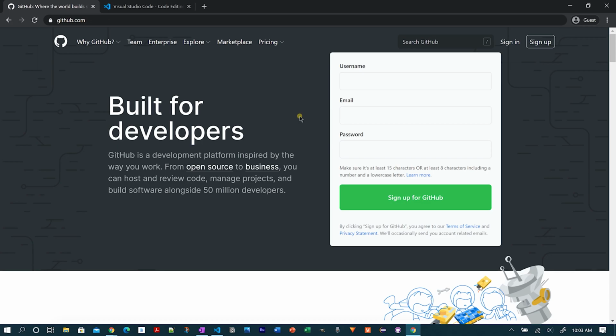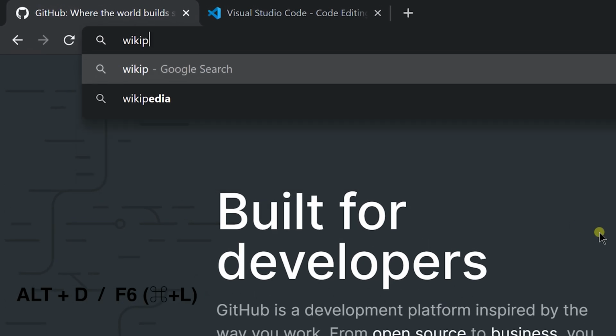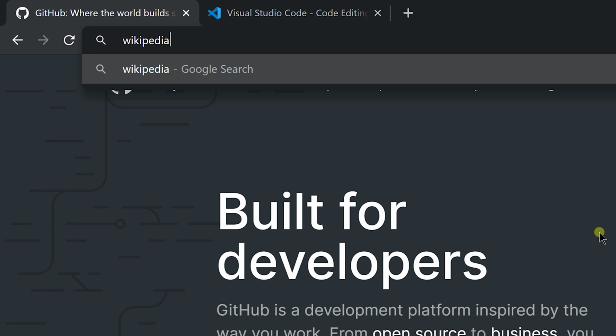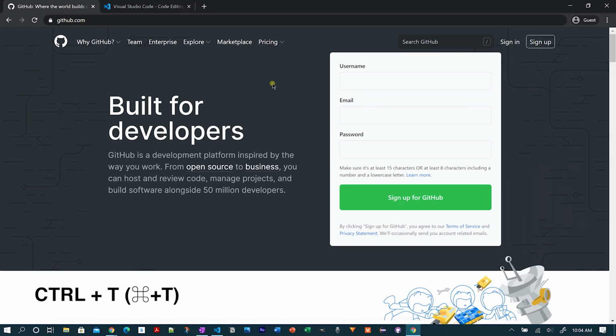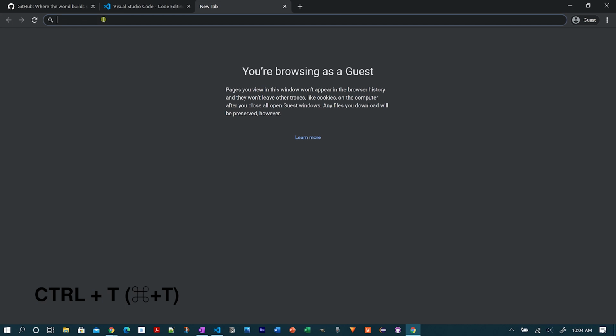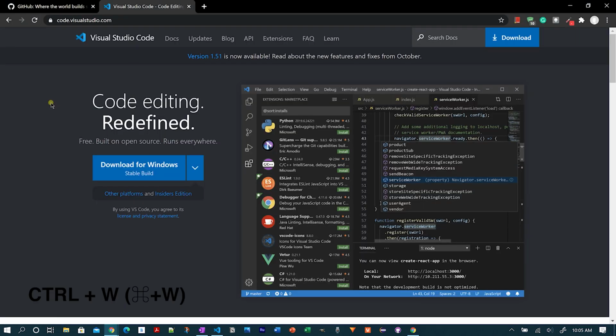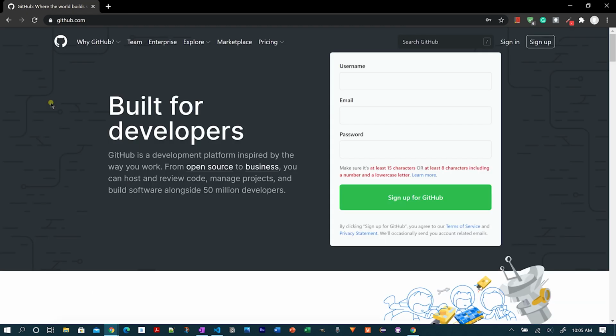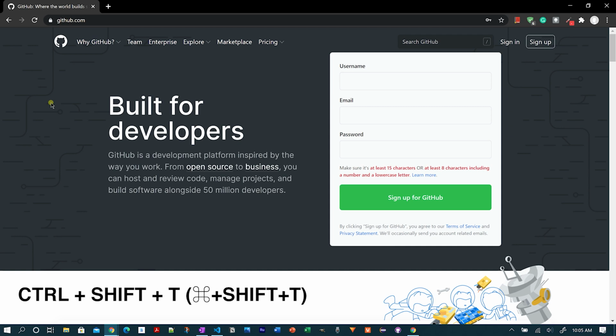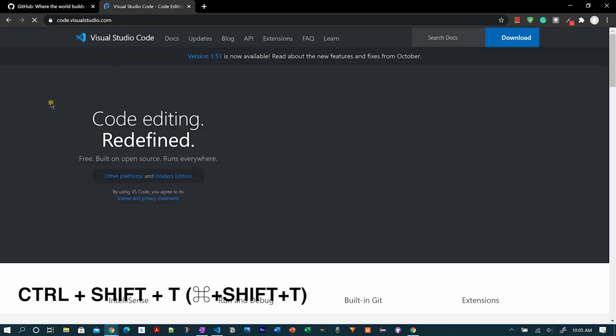Let's talk about some of the Chrome shortcuts that I regularly use and it saves me a lot of time. Pressing Alt-D or F6 will take you directly to the address bar. To open a new tab, press Ctrl-T and Chrome will open a new tab and put cursor in address bar. If you want to close current tab, press Ctrl-W. And if you want to reopen the closed tab again, press Ctrl-Shift-T.